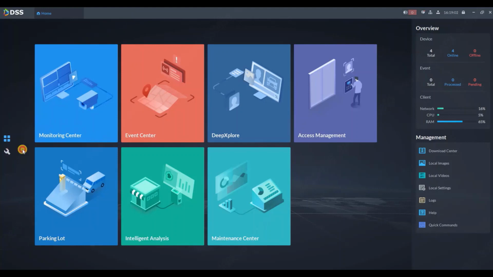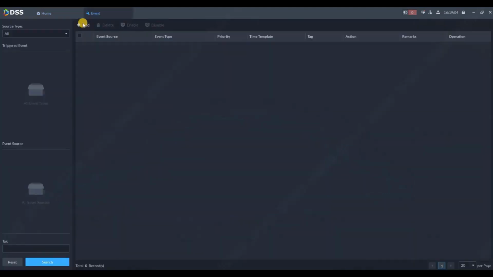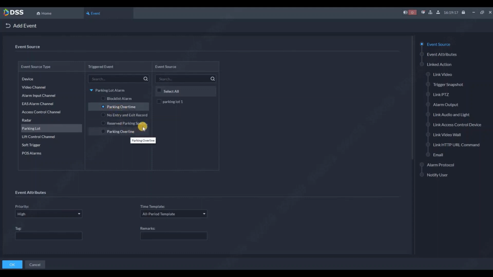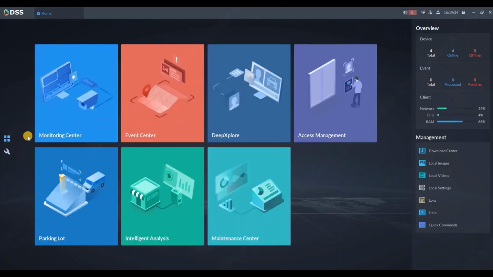Also, we can configure events for parking lot. We can add new event, choose parking lot, and then choose parking overtime or reserved parking space. If we have a configured reserved parking space, it will send an alarm if a non-registered vehicle will enter this space. So that's all for this tutorial. I hope it will help you configuring your own parking lot.